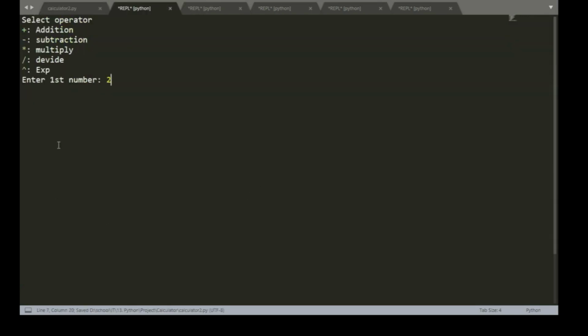2 raised, let's raise it to the power of 4 this time. Enter 4. I think it should give us what, 16? Yes, the answer is 16. So you can see it works.